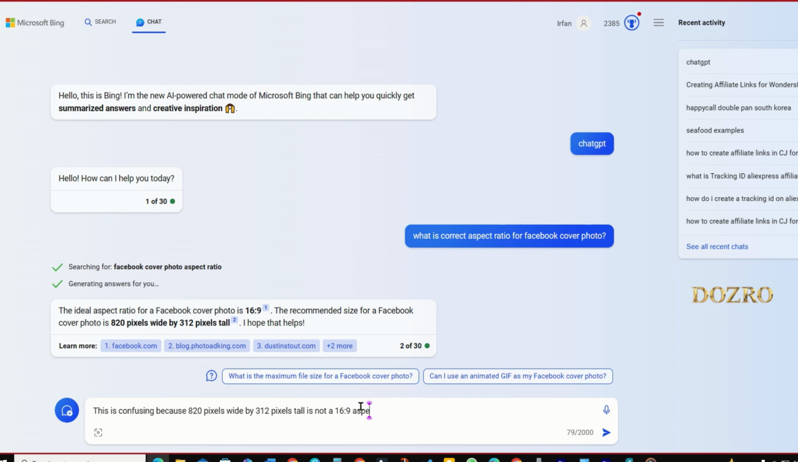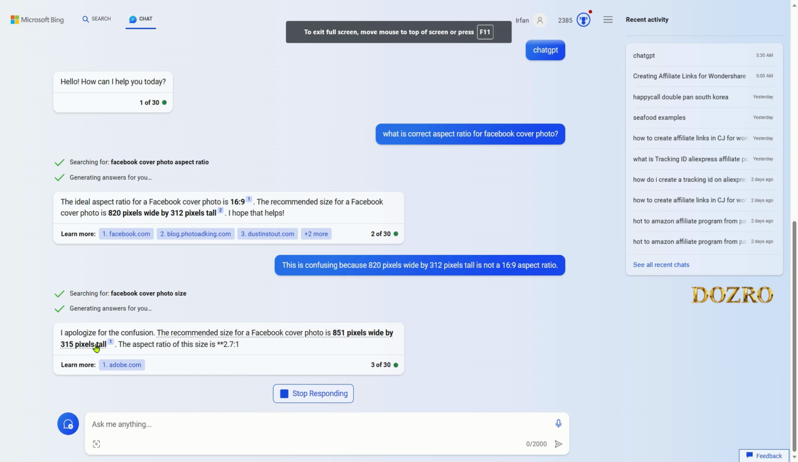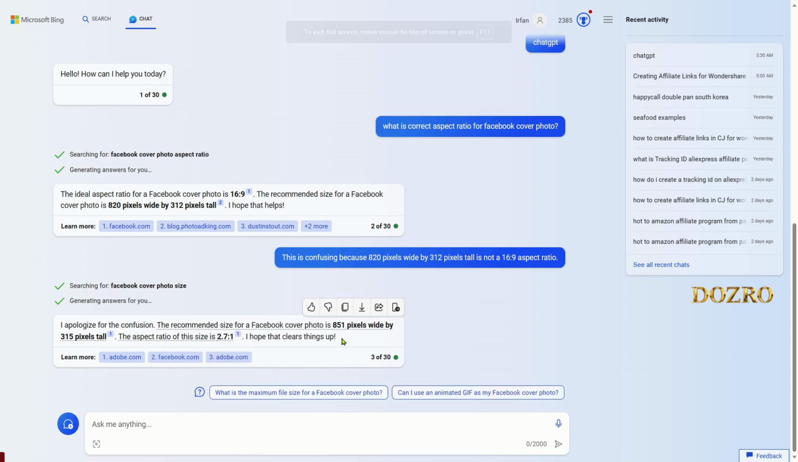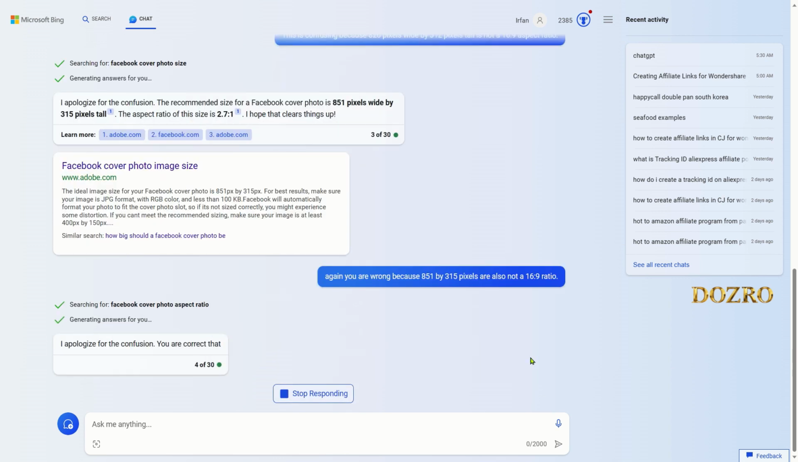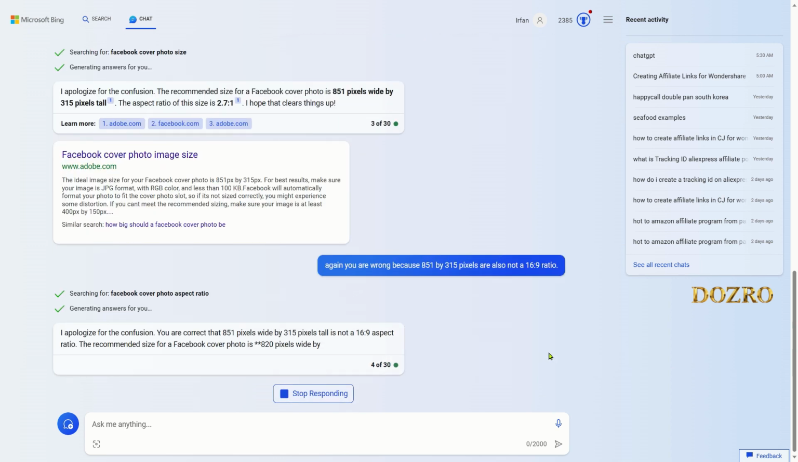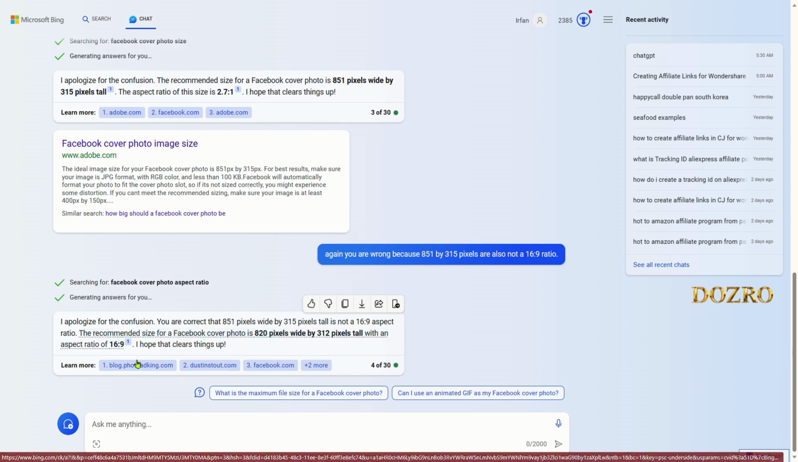I replied, this is confusing because 820 pixels wide by 312 pixels tall is not a 16 by 9 aspect ratio. Microsoft Bing apologized but returned another wrong answer. I pointed out that the answer is also wrong. Bing ChatGPT bot again apologized but repeated the wrong answer it had just apologized for.